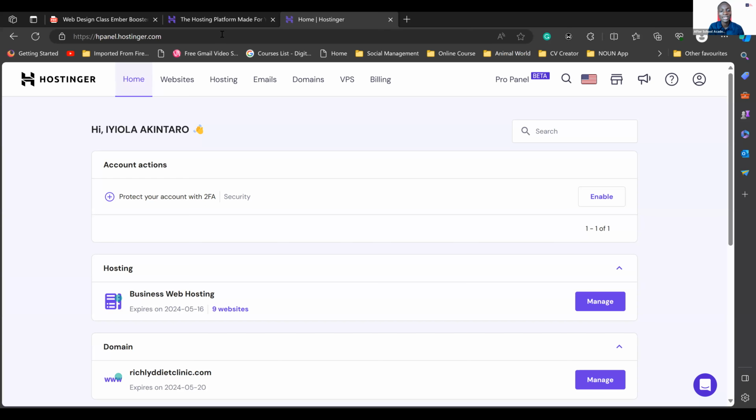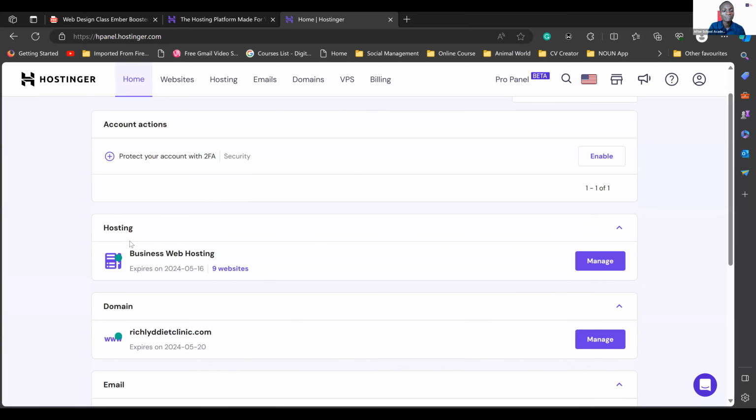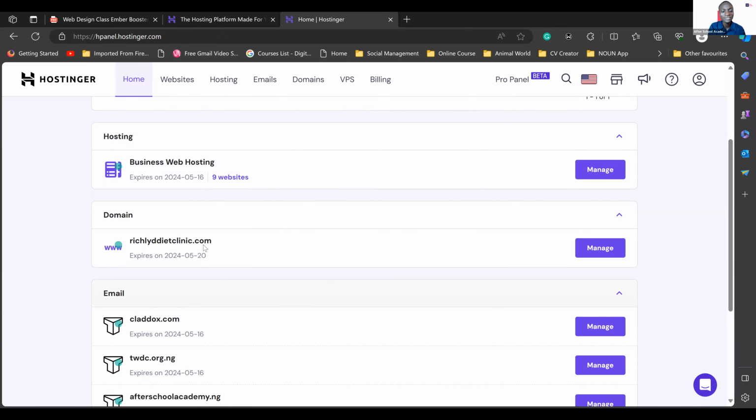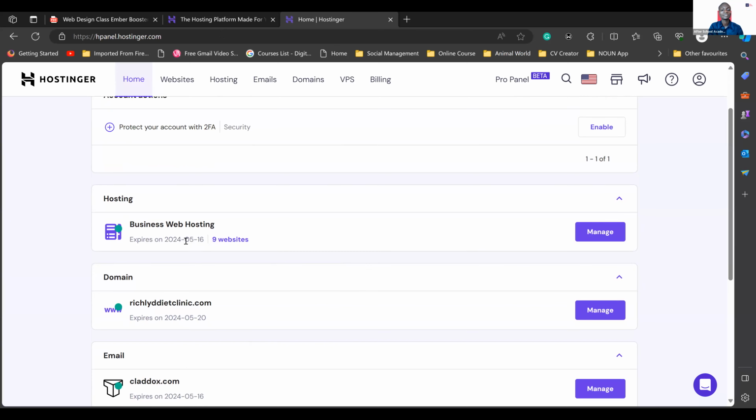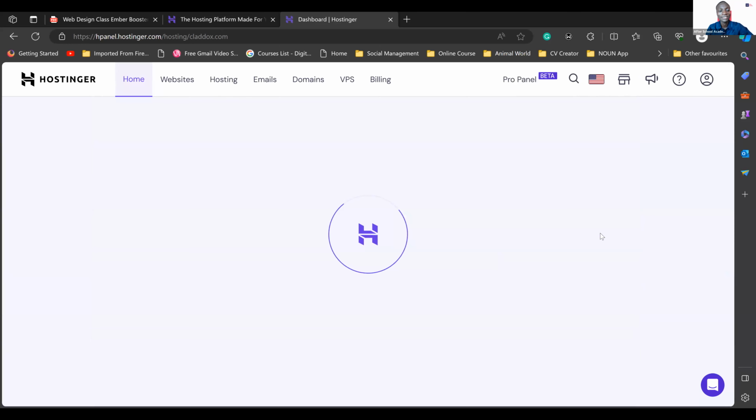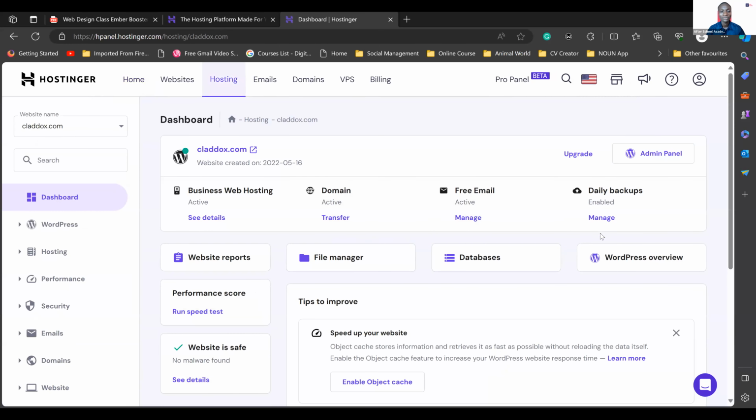Hosting, so that's the one we are using. And you will see the expiration dates. So our own is expiring next year, May. So before that time, we should renew the hosting, okay? Then you click on manage, that's how you get started. Click on manage. So you want to manage your hosting.